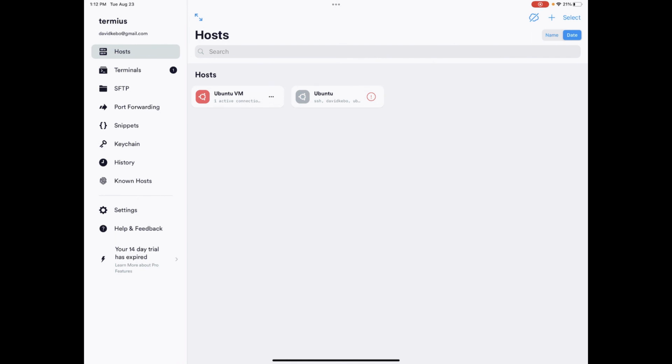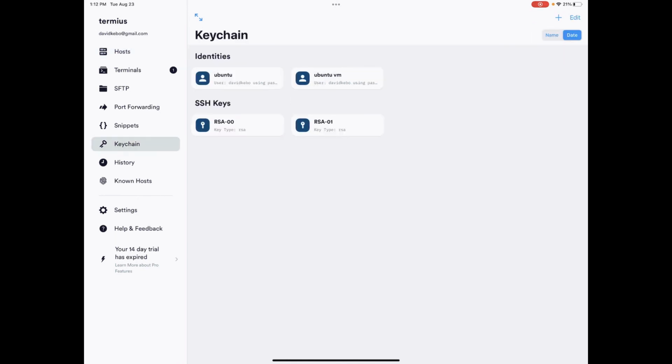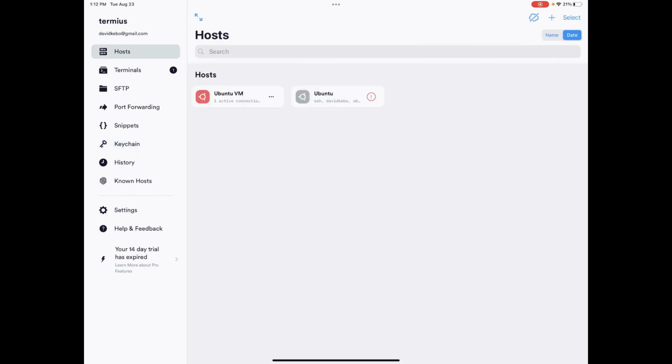So this is it. Set up your keys, set up your identities, and then create the host. And you can have as many hosts as you want.